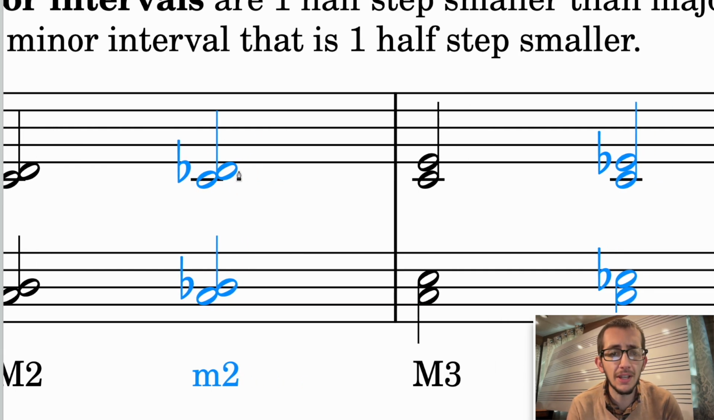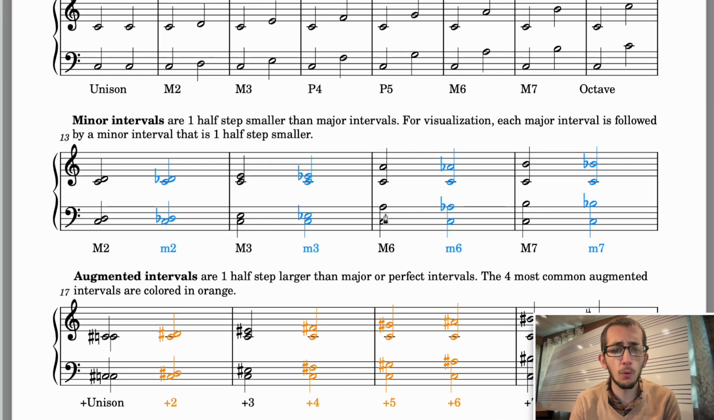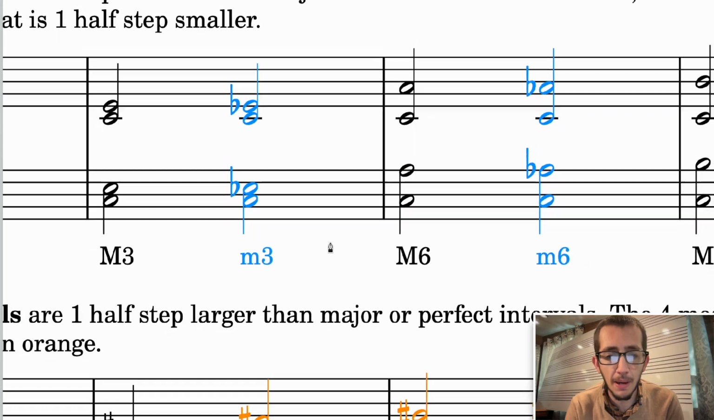You wouldn't want to put that as a C sharp because then it would be placed on the same line as the C, and it would no longer be the interval of a second because it's only spanning one different letter name. In order for it to be a minor second, it has to span two different letter names, C and D, but it has to have that flat on the second note. And the same thing applies for each of these intervals, the minor third, the minor sixth, and the minor seventh.